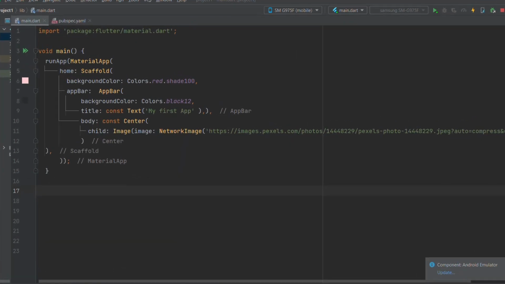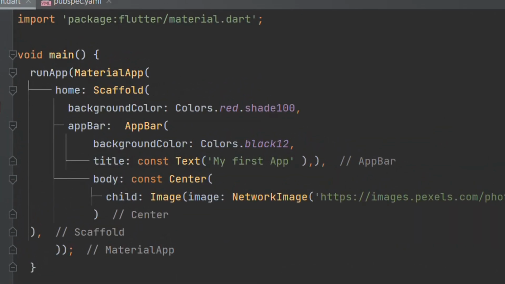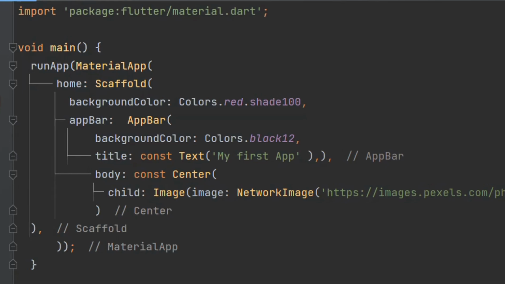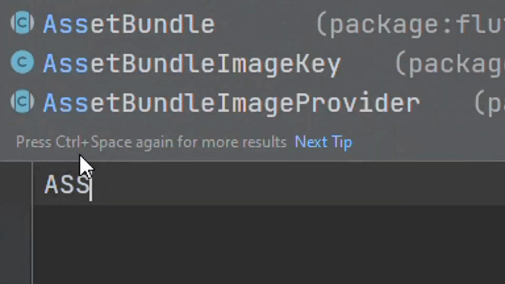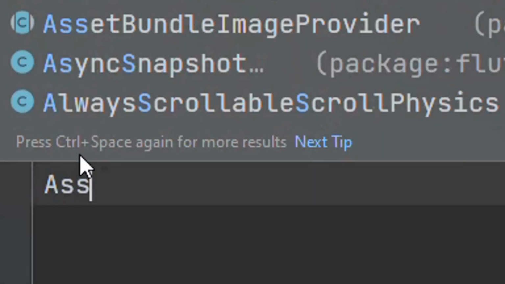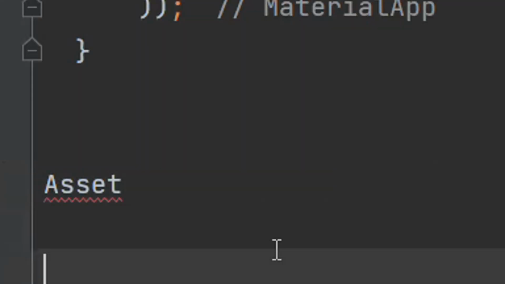For the next part of the video we're gonna see how we can add something that is already in our computer to our Flutter application. For that you would first need to understand what is an asset. Asset is anything that you want to add to your Flutter application and something that you have not added yet.